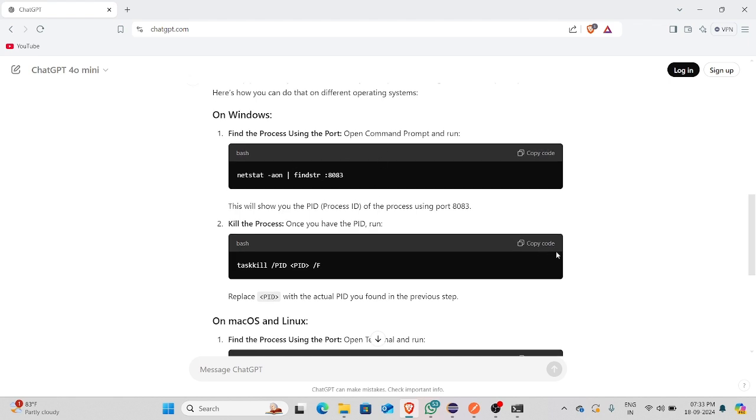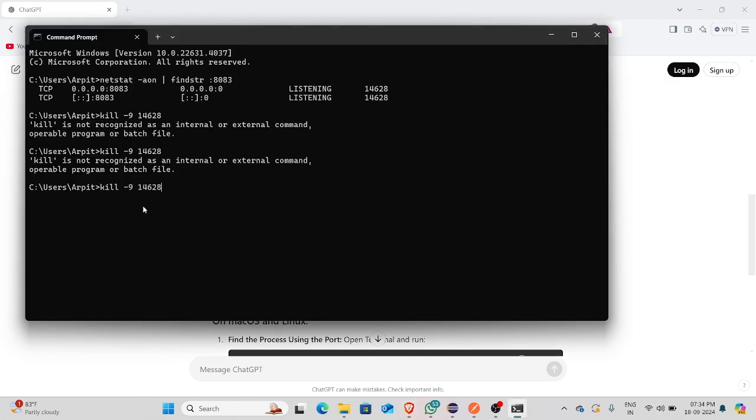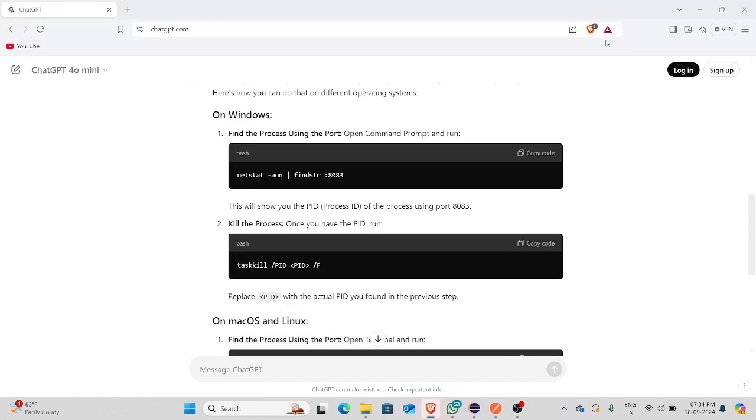On Windows, no problem. We use this thing. Here we write the PID. What is the PID? 14628. And I think that's done. We have done it.